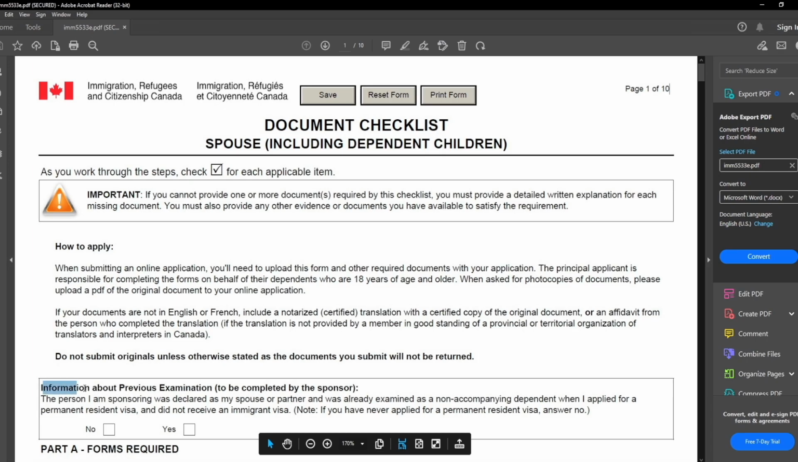Next we have the information about the previous examinations, and it has to be filled by the sponsor. So this point is for those who applied for Canadian PR through different programs like Express Entry and were asked to declare the details of their spouse. So if your spouse was already examined as a non-accompanying dependent, click yes, otherwise click no. So I was unmarried during that time, so I clicked no. But if you were married and declared a spouse as a non-accompanying partner, then click yes.